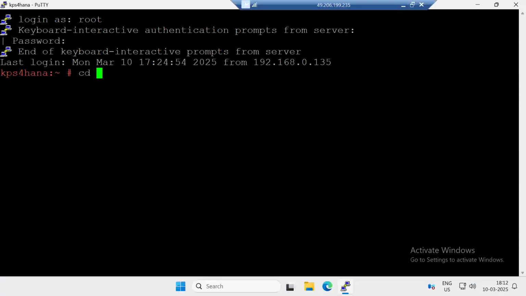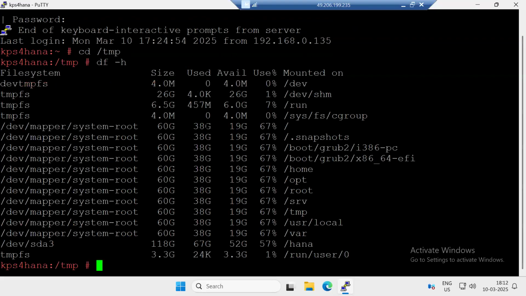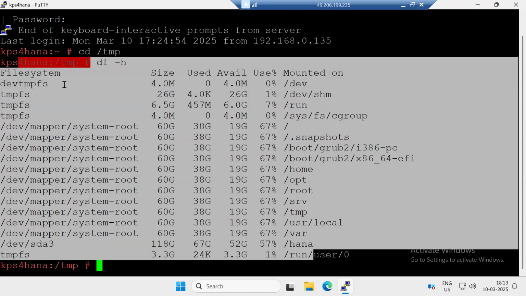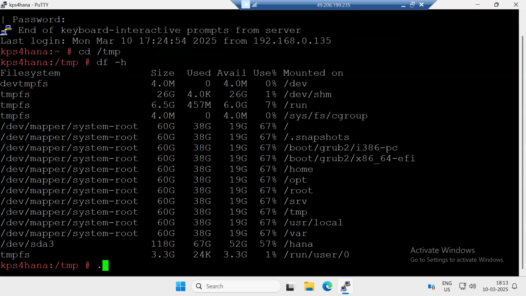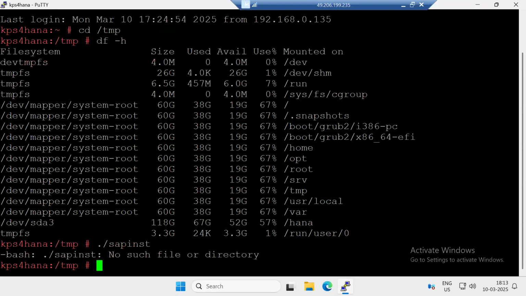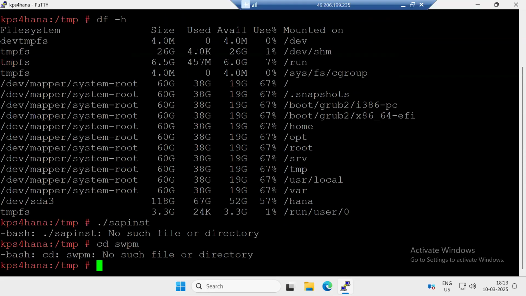All the software we have placed in /tmp. Why? Because on Linux you have to operate through commands. The Linux operating system we have to operate through commands only. Then you can go to /sapinst here. Through /sapinst, you have to use it here, right? So there is an SWPM folder. No, let me see.